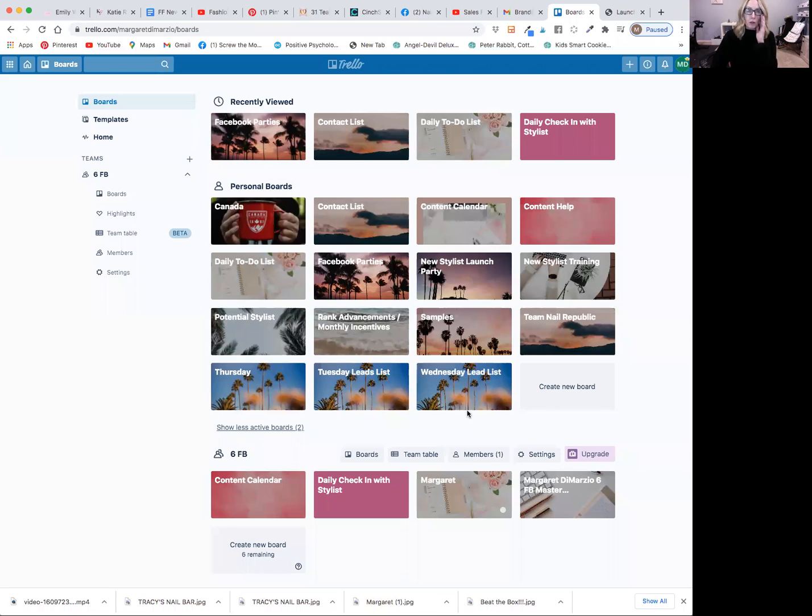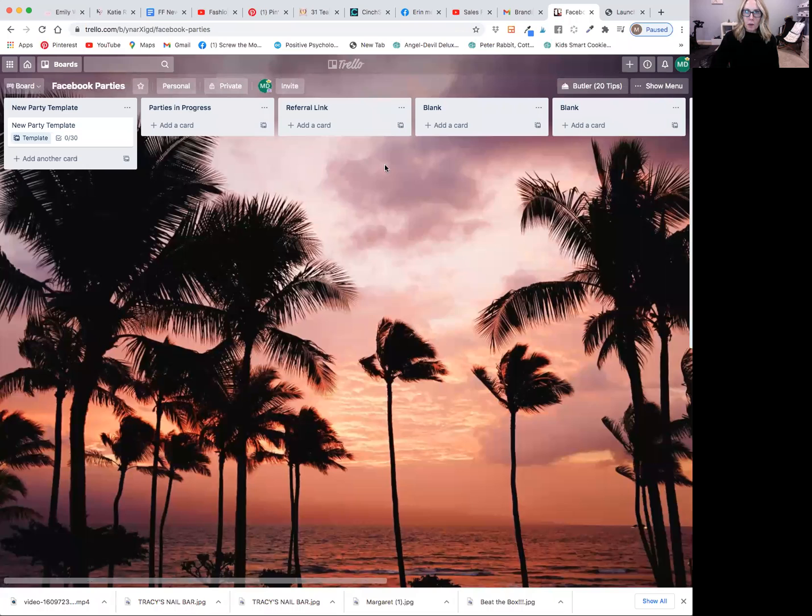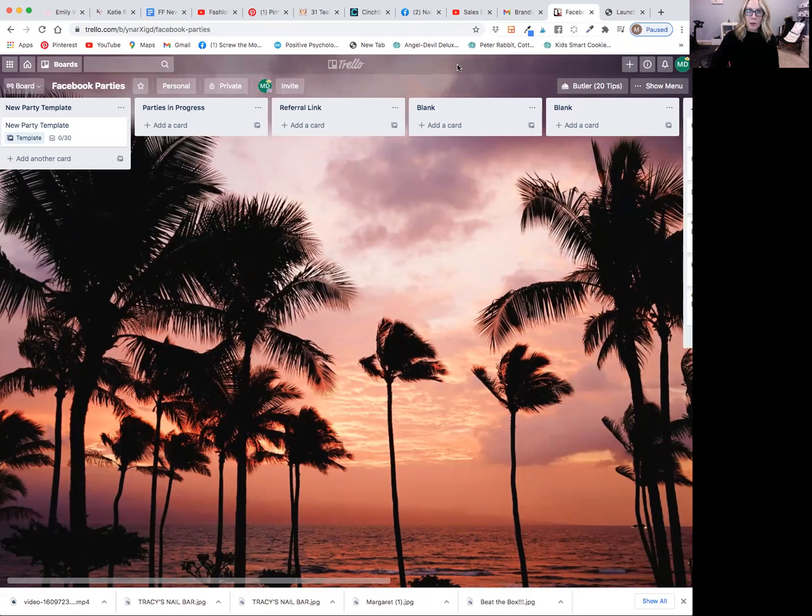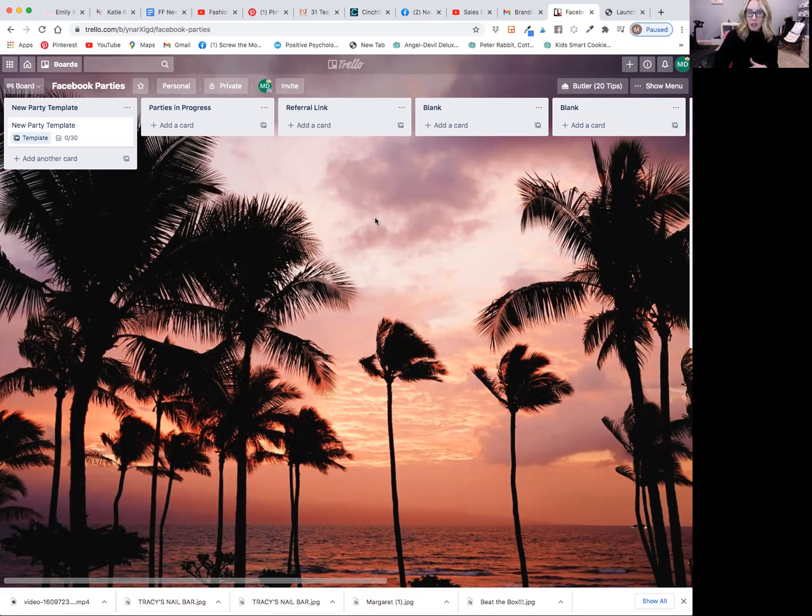So here, when Trello comes into your life, this is what it looks like. It's boards, so it's a very visual platform. I have a lot of boards, but I like to keep things separated, but you can have everything on one board if you would like that. So it's up to you of what you decide. So here's my Facebook party board. Now my Facebook parties are over on the other side. As you can see up in here, I just put blank and blank because I have people's names on there.